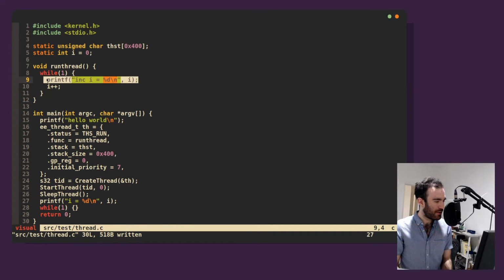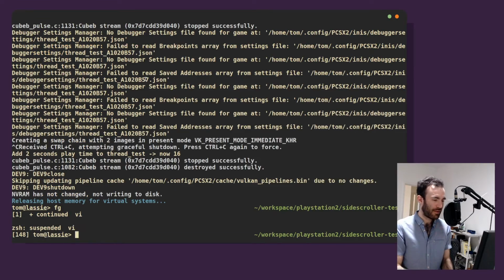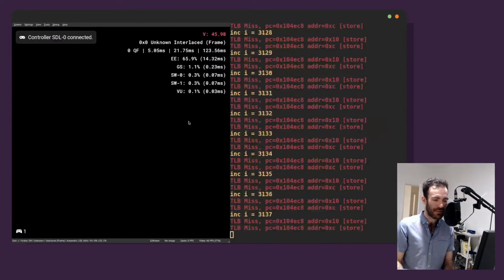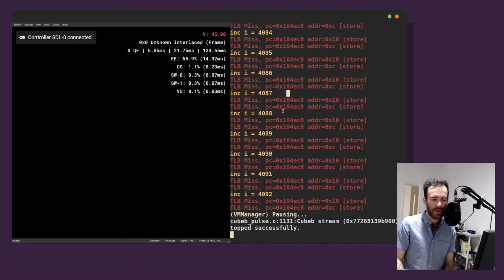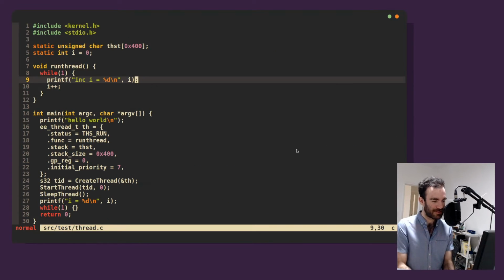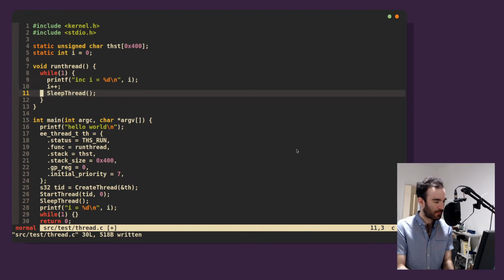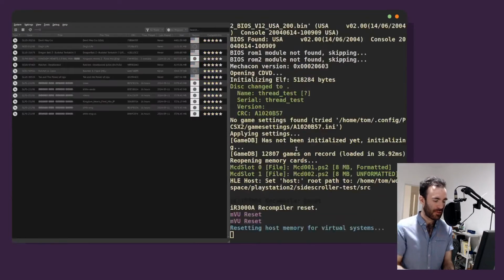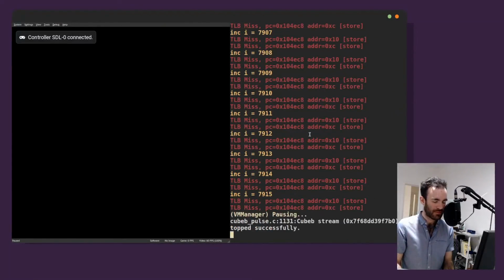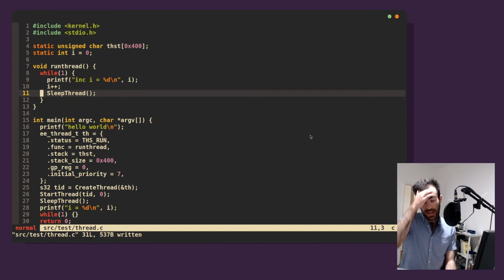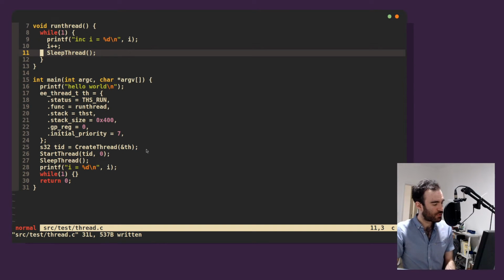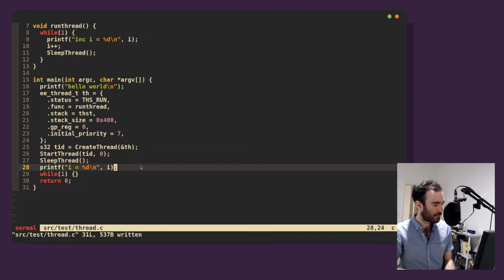So when we print here, it's yelling out. Now, what's weird is, this yells at me, presumably in sprint, but it still works. We're still incrementing I. Also, what if I just put a sleep thread in here? What happens then? Keeps running. Cool. Okay.